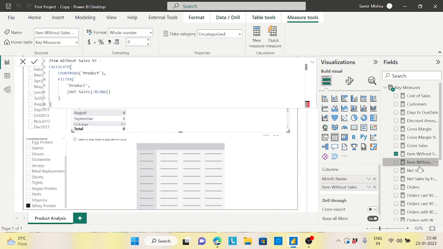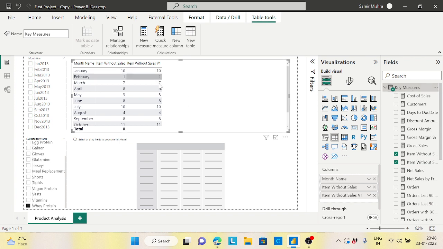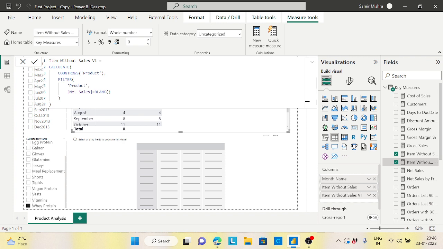So this is my v1. I'll put it here, and if you see, both the data are the same. But this one is still a count rows, right?